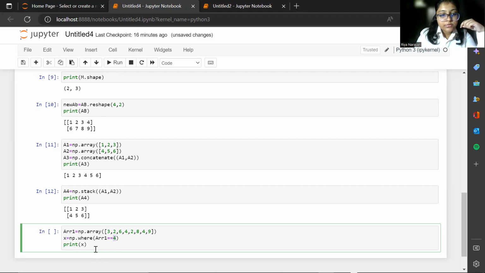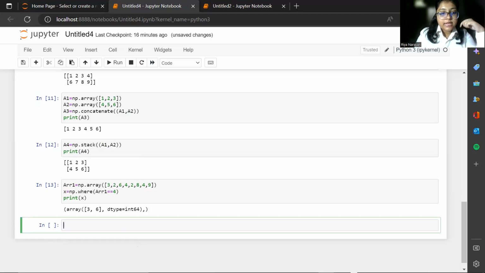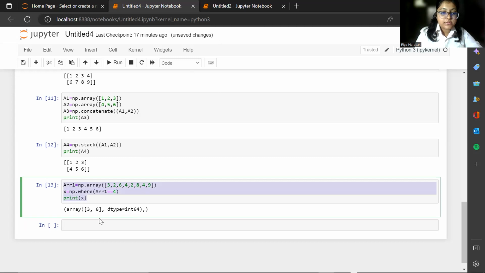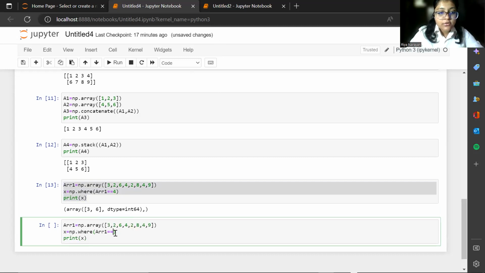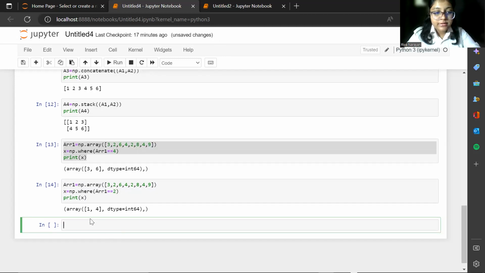So I'm going to run this code, and here it shows us 3, 6. So 0, 1, 2, 3 we have 4, and 4, 5, 6 we have 4. It also shows us the data type, that is integer, and its size in bits, which is 64. So that's how you can use the where function. If I want to use this and find the position of, for example, 2, I'm going to run it, and it will be 1 and 4. 0, 1, that is 2. 2, 3, 4, which is also 2.